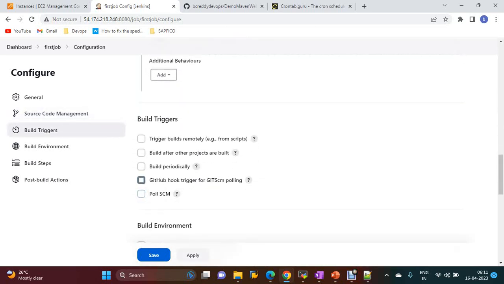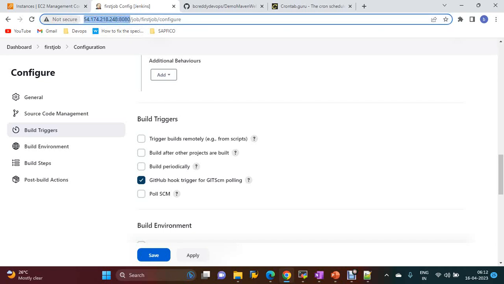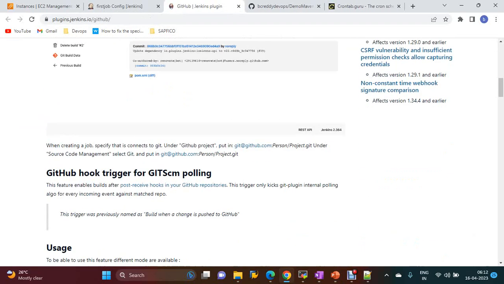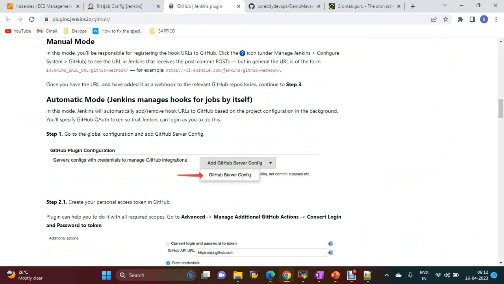Now there is one more way. Git webhook trigger, git SCM polling. If you select this option, okay, we have to set the webhook. Git webhooks. See, Jenkins receives GitHub push hook. Okay, whenever there is a change, it is going to be triggered. Like this, you have to set Jenkins base URL and GitHub webhook.